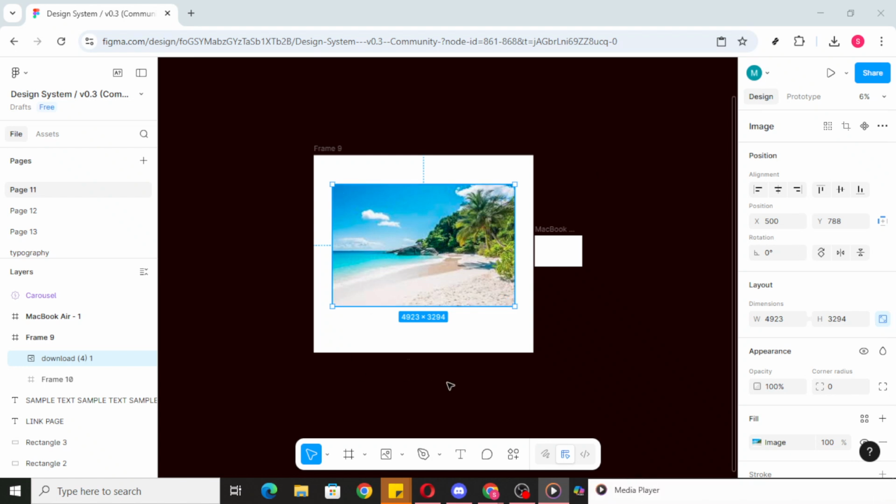First, open the Figma website in your browser and sign in if you aren't already. Once you're in, open the project that contains the prototype you want to export. Make sure your prototype is set up the way you want it to appear in the final video. Check your starting frame, transitions, and any interactions you plan to demonstrate.